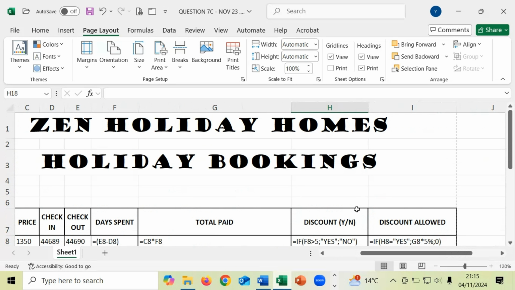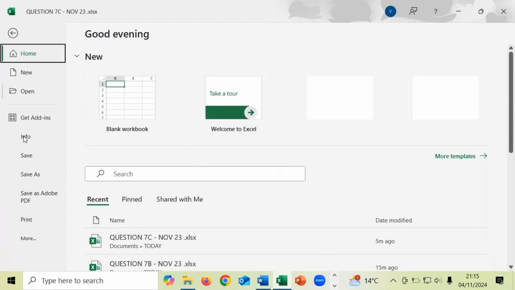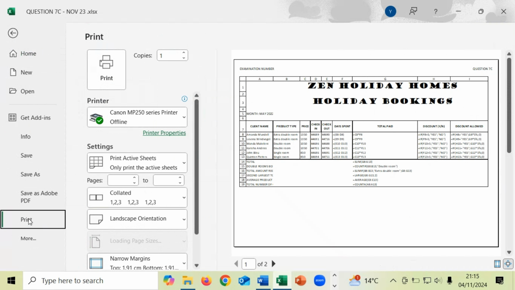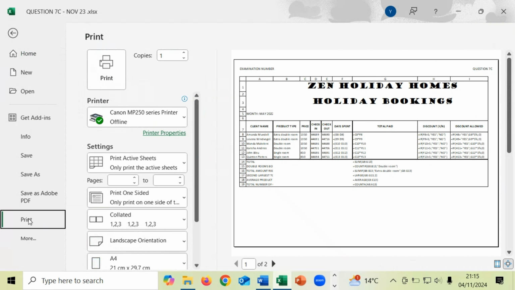There we go. Now everything is on one page. So if I do a print preview now, everything fits all onto one page. Columns A through I, and all our rows are in there as well. Okay, so then we would be able to print that.